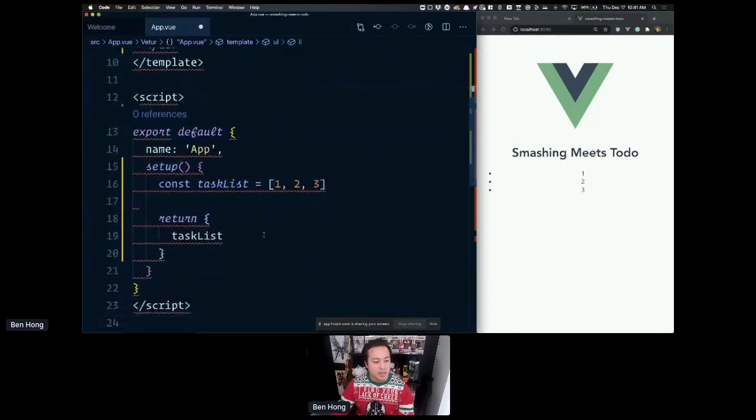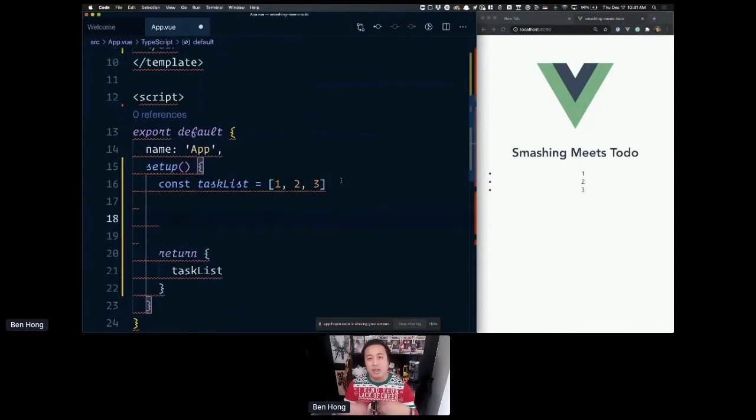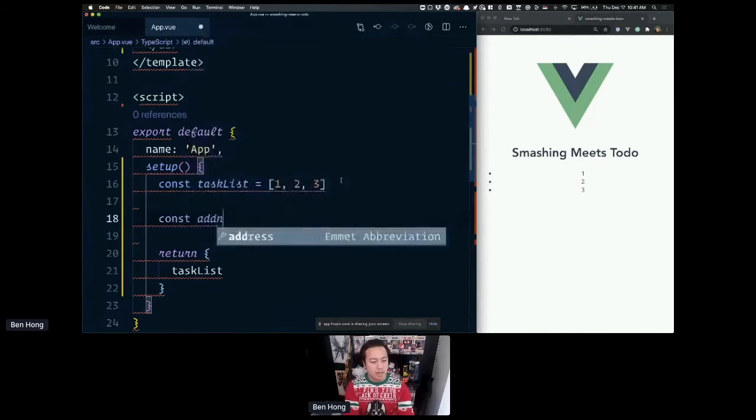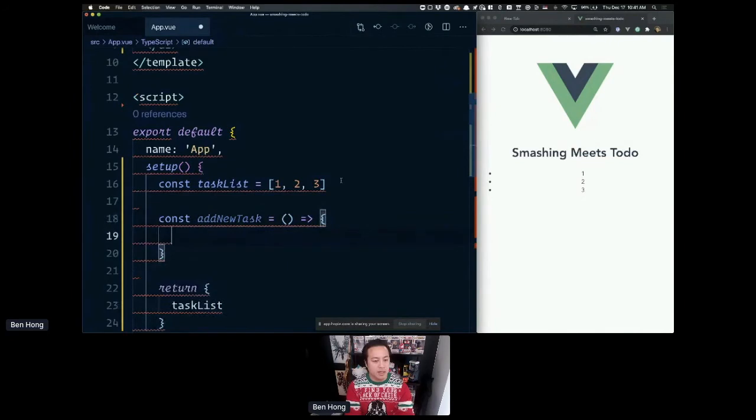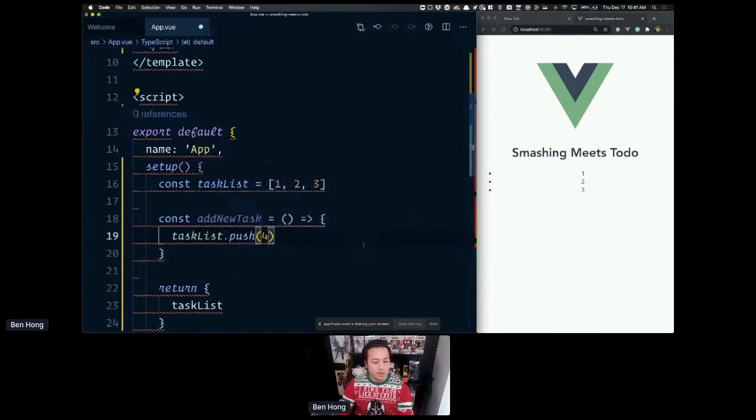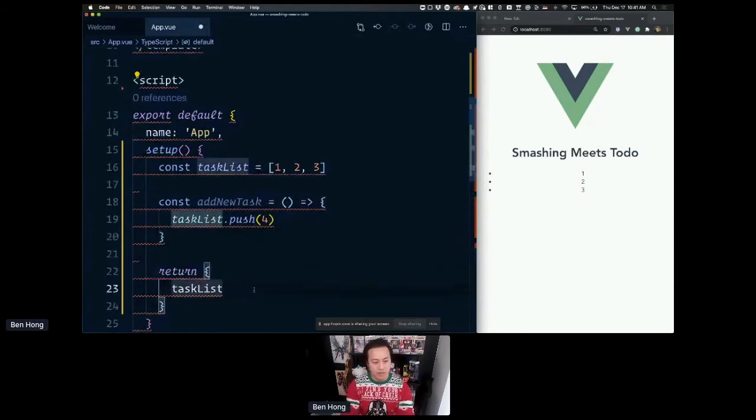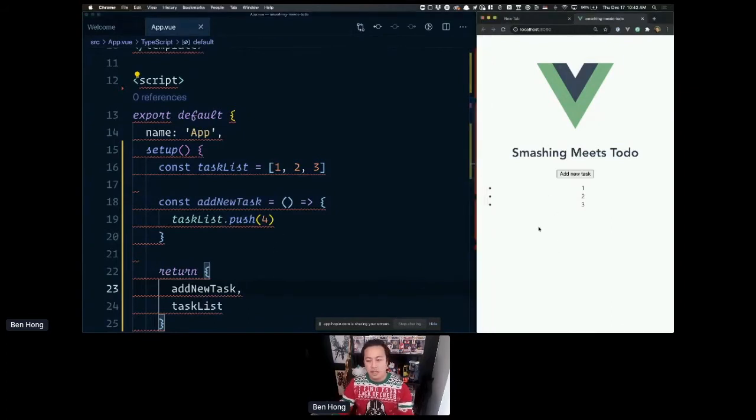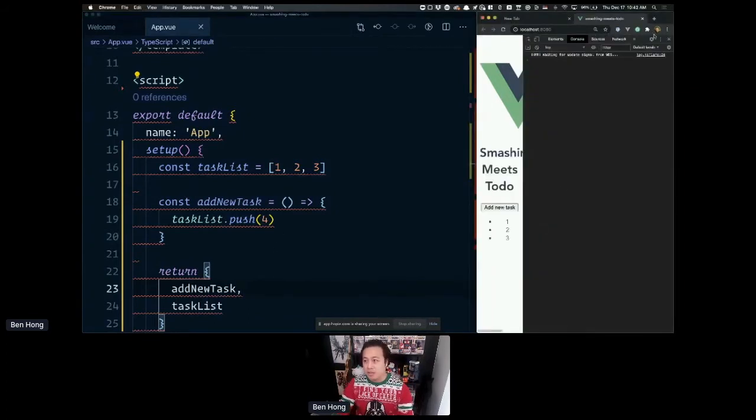Inside of our setup method, we're going to create a standard JavaScript function that will serve as our method, because that's what we're going to be exposing into our component. So we have a const called addNewTask, and I'm going to use an arrow function to declare it. I'm just going to say taskList.push(4). Then we're going to expose this. I like to do things in alphabetical order, so let's do that: addNewTask, and save. So here now, I'm going to open up the console on the bottom.